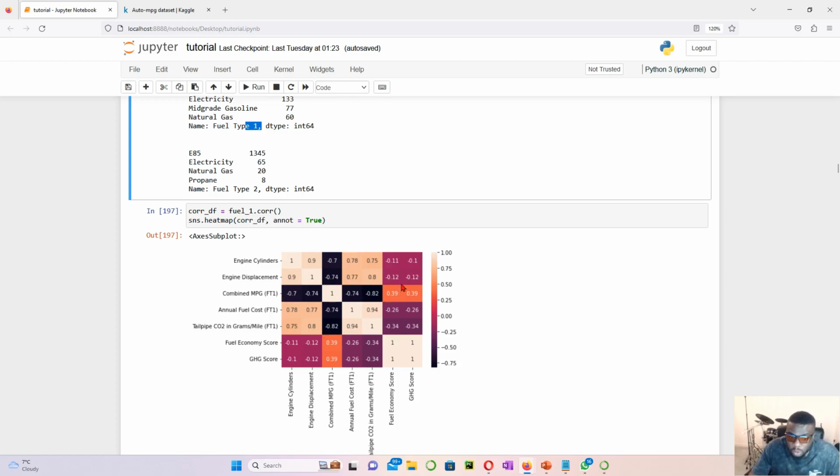And then there's some soft positive correlation with fuel economy and GHG score. Notice how fuel economy and GHG score are correlating perfectly with each other. So I eventually made a decision to remove GHG score.